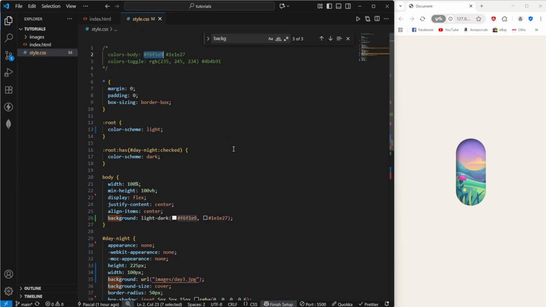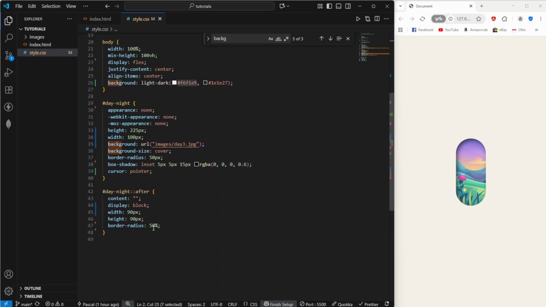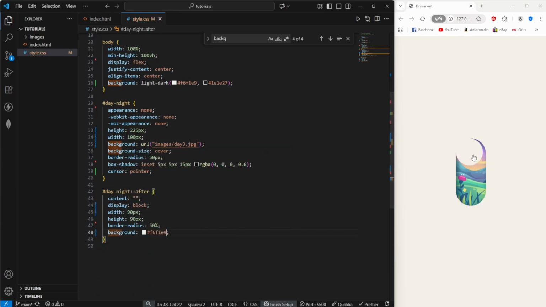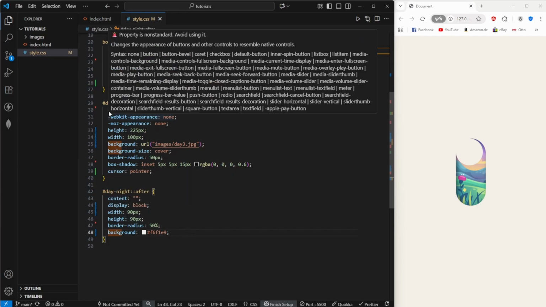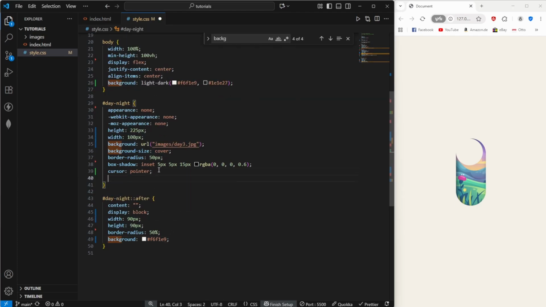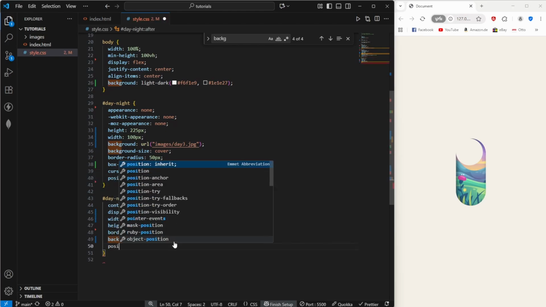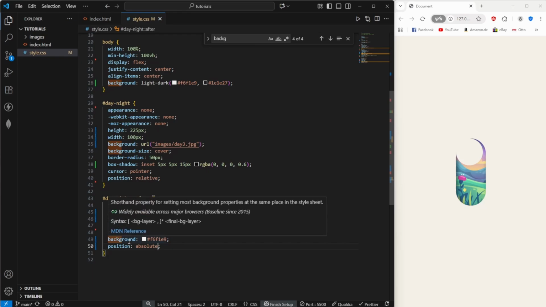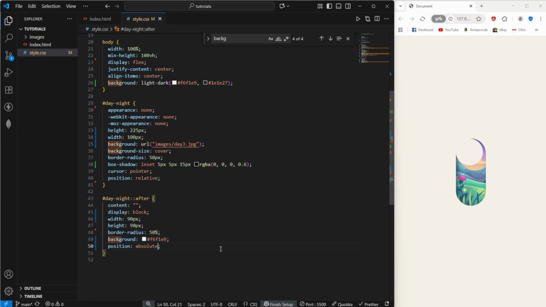So I'm going to use this one for the light mode. I'm going to say our background has this color code, as you can see. I also want to say that this one should be positioned relative to this day-night element. So we give this one a position of relative, and this one a position of absolute, to basically position this one relative to the parent element, which is day-night.